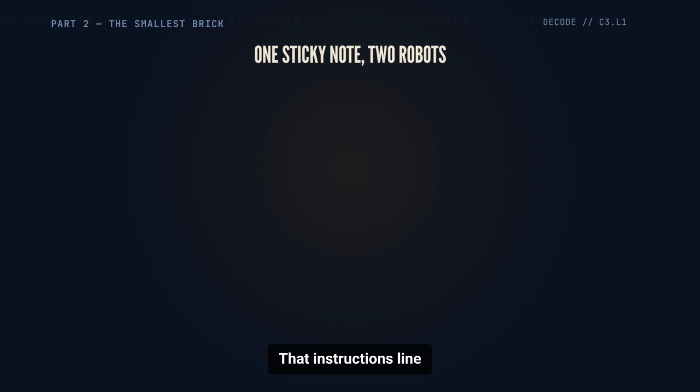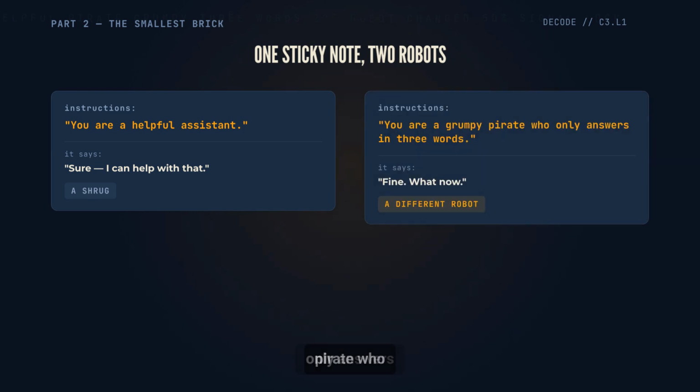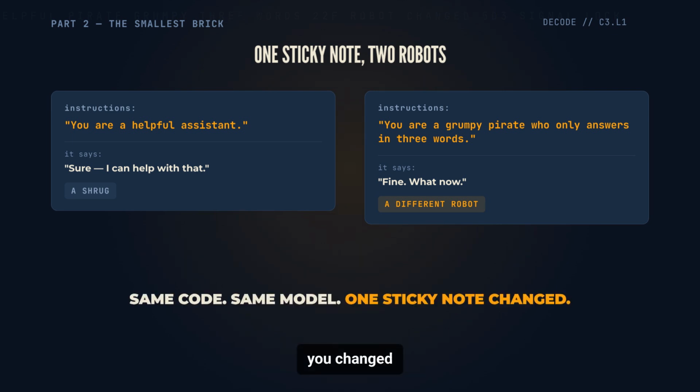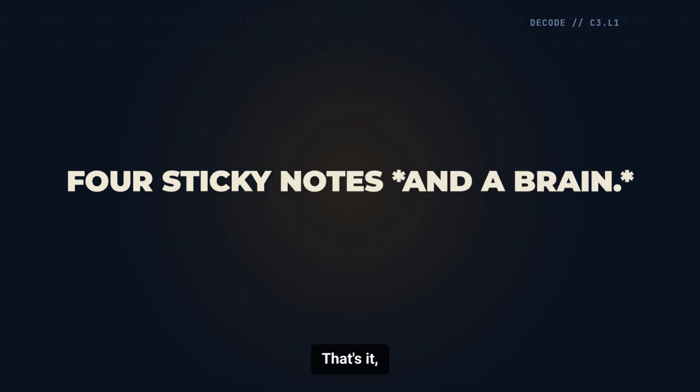That instructions line is doing more work than it looks. "You are a helpful assistant" is a shrug. "You are a grumpy pirate who only answers in 3 words" is a completely different robot. Same code, same model, you changed 1 sticky note. An agent is 4 sticky notes and a brain. That's it, that's the brick.